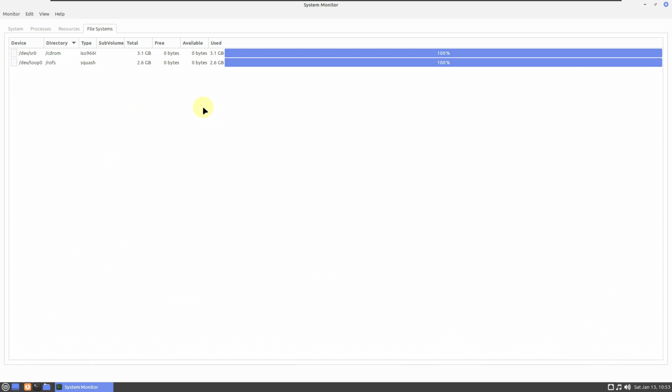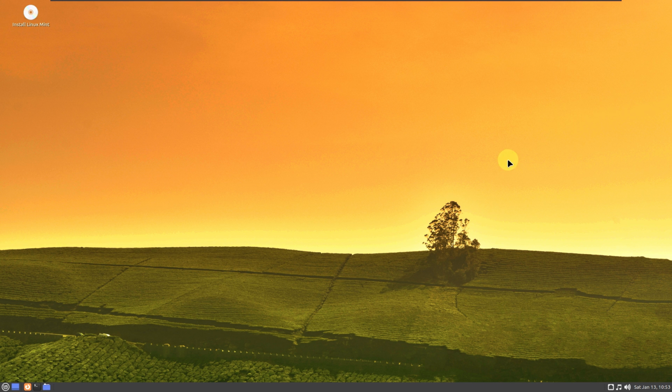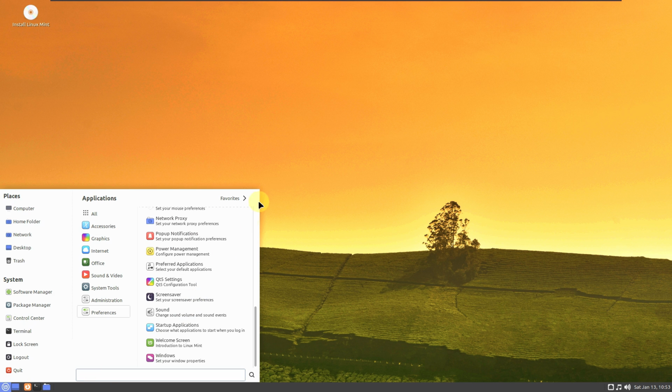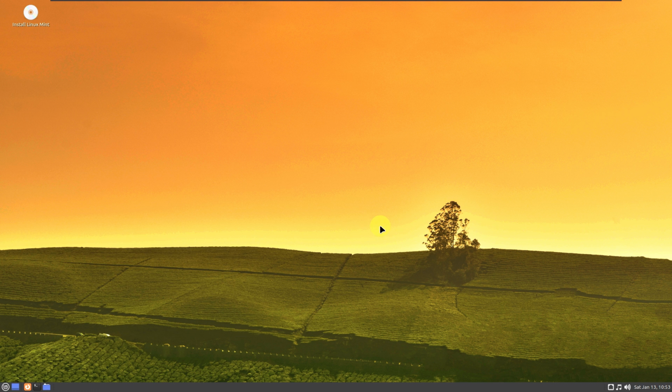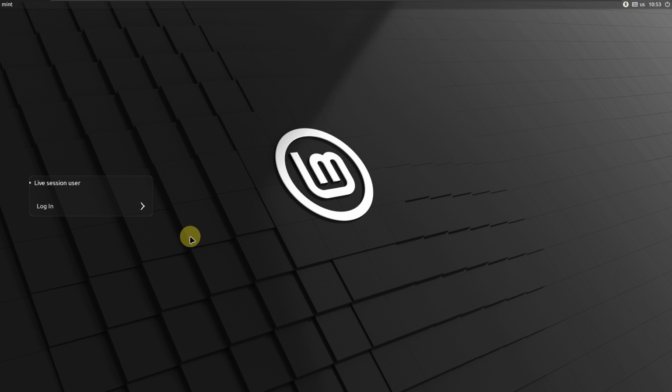Here is the system. Here is the file system. So let's try to log out and see the logout screen. Logout. You can even switch the user. Live session user. Here are accessibility, keyboard layout, date and time, and power off button. So you can just click on login and it will directly log in to the desktop. So I think that's the end of the video.